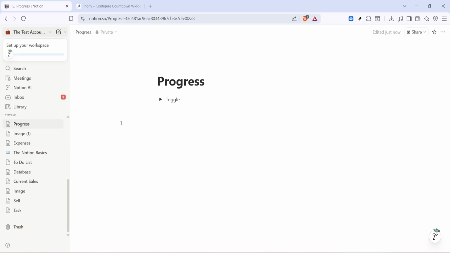Once it's nested, collapsing the toggle will hide the text, and expanding it brings everything back into view instantly. You can repeat this with additional blocks the same way, and it works with paragraphs, lists, images, or embeds. If you ever change your mind, just drag the block back out until the blue line sits flush with the left edge again. That's all there is to it.